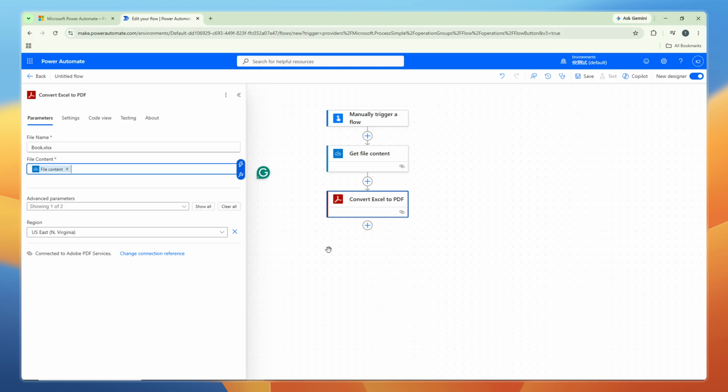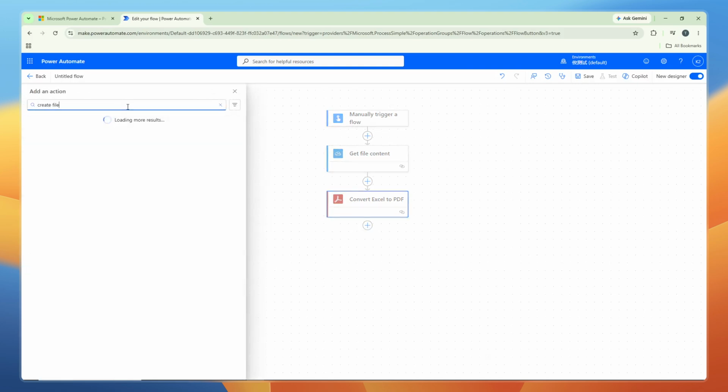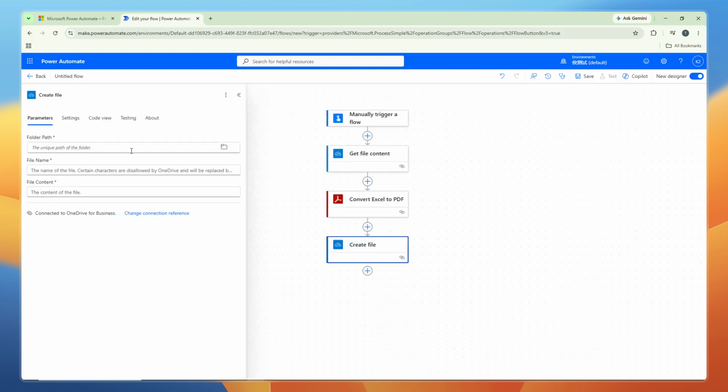Now click the plus icon once more and search for Create File. Select the OneDrive option from the results. This action will save your newly converted PDF file back to your OneDrive account.